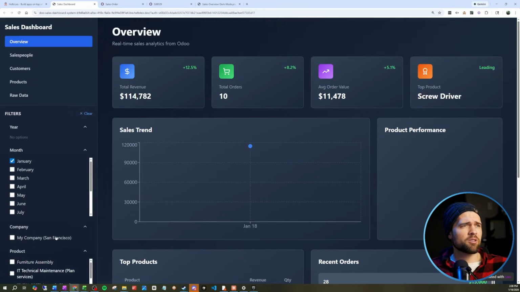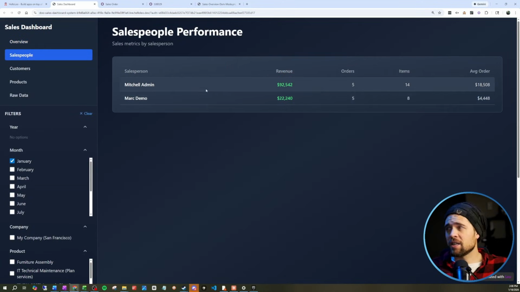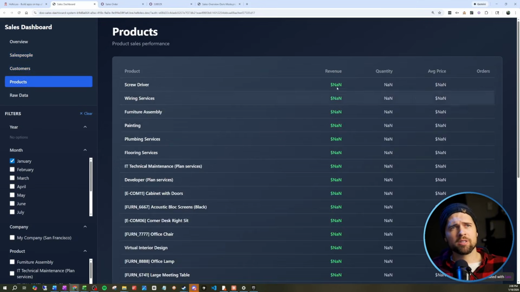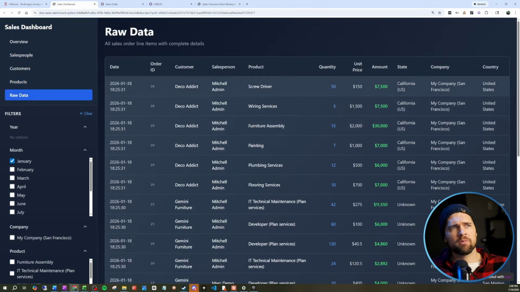So these guys are all working. I could clean them up, make them look a lot nicer. But as far as salespeople, I did get the raw data to pull this accurately. Customers as well. Products need a little help. I need to dig into that. But the raw data, this is the correct date, correct order ID, customer, salesperson, and so on, which is pretty good. So I'm not going to make you watch me, but I'm going to polish this up a little bit, and I'll let you know the full amount of time that I've spent on this at the end.